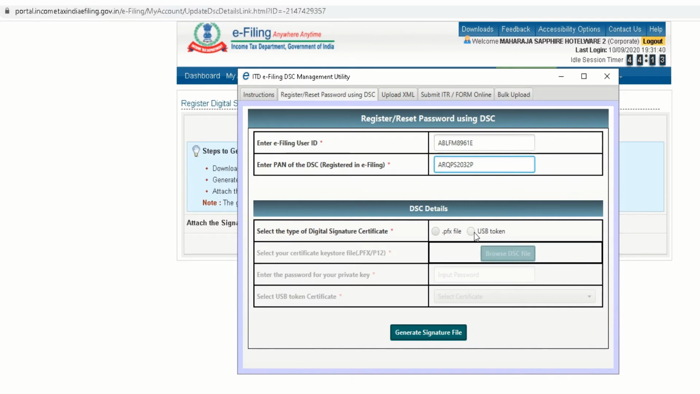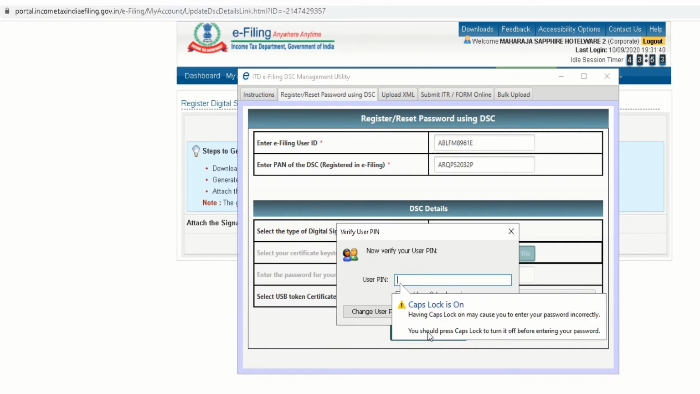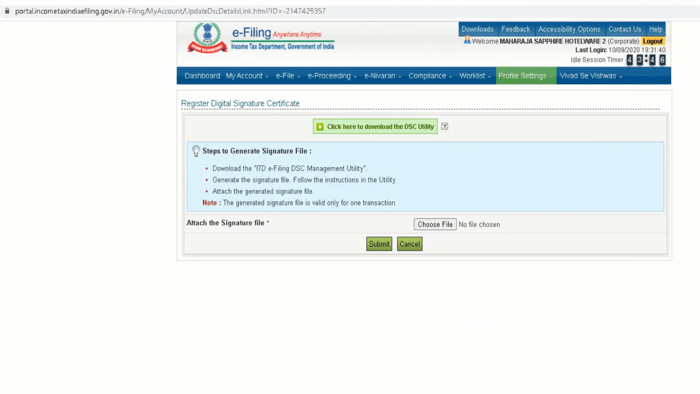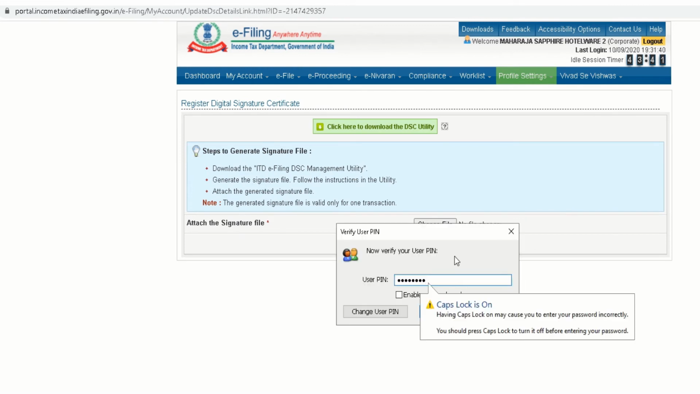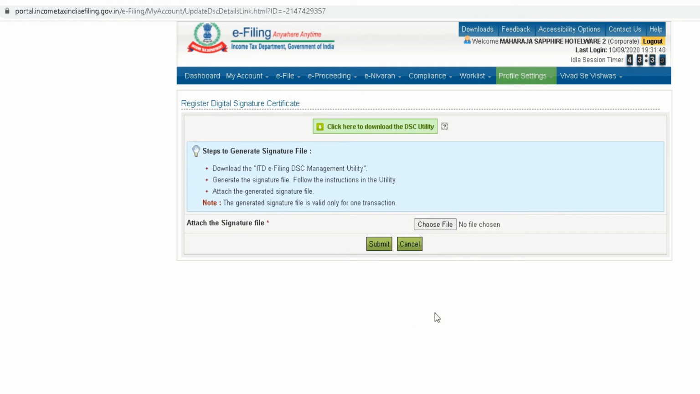Then we will select the option USB token. Then click on Select Certificate and click on the person's digital signature. Then we will click on the tab Generate Signature File. You will be prompted to give the password. We will give the password of the token and click on Login.